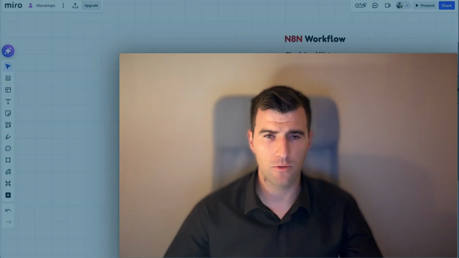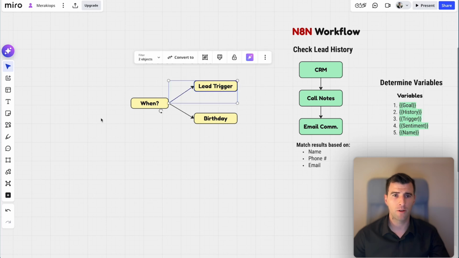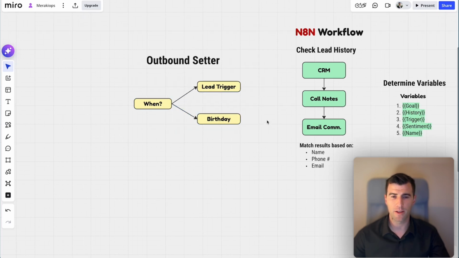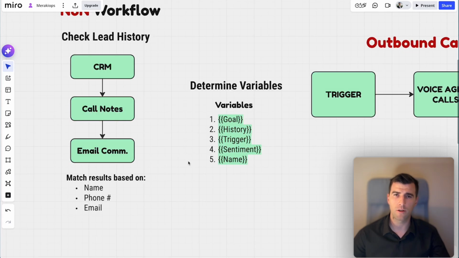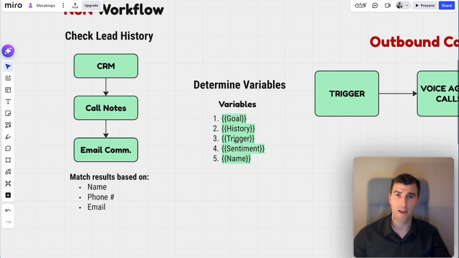So let's dive in. First, we have here the outbound setter, which can be triggered by a lead filling out a form, or here for this video, just have some fun. If the lead has their birthday, it can be triggered from that as well. An important part in this AI voice agent is that it has variables. So here in this example, we have the goal of the call, the history. We have the triggers here, which means why the AI voice agent is calling our lead. We have the sentiment, and we have obviously the name of the lead.